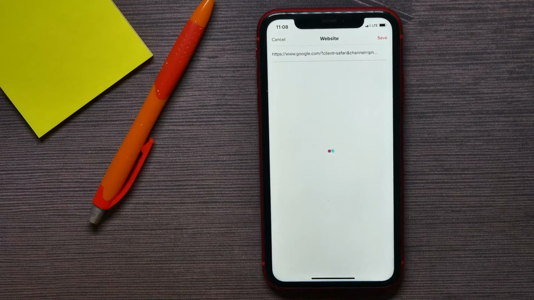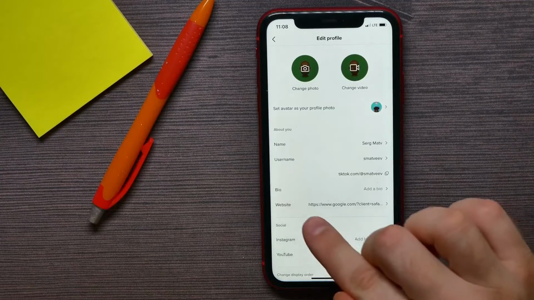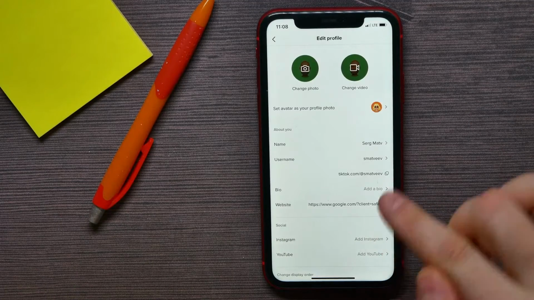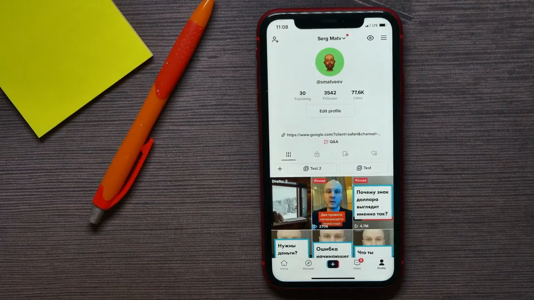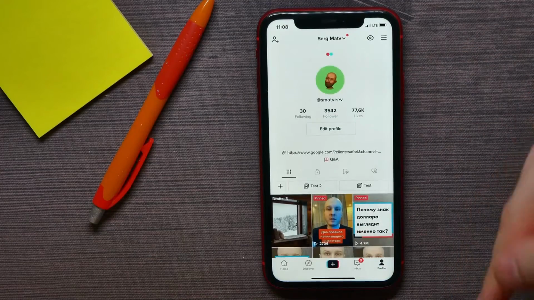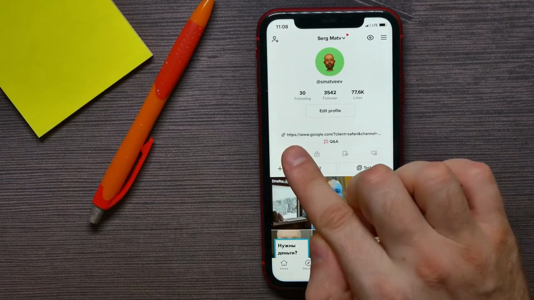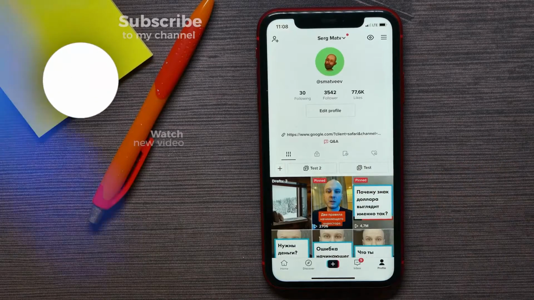I can hit on save, and now I set the website. I can go to my profile now, and as you see the link on the website is already here.